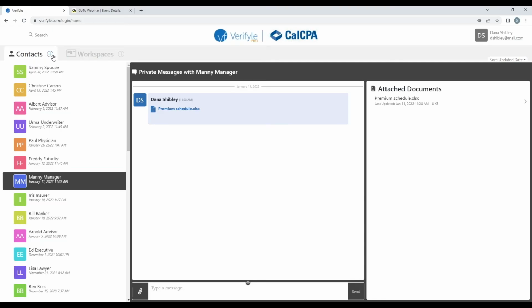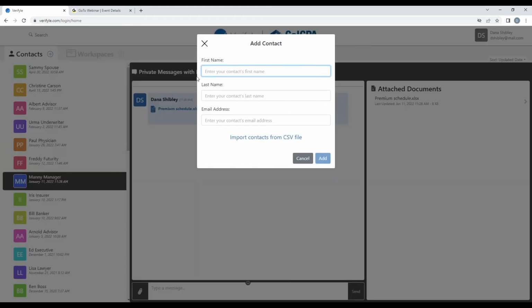Tip number 9. Here are 3 helpful steps for getting started in Verifyle if you haven't already done so. A, bulk upload your contacts. As you know, you can click on the plus symbol in the Contacts tab to individually add people's contact information. However, you can also bulk import contact information to Verifyle using the CSV file format, which is the standard file format used by software companies to export and import contact information.